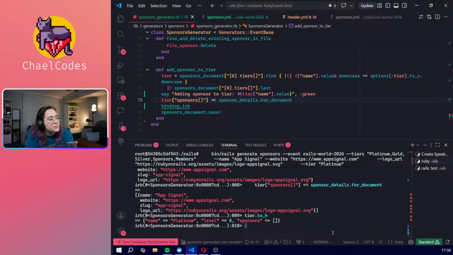So look at this. I have set the value in my tier, which we already tested. We already tried this, and it worked. I have the sponsors document not save. But when I call tier.2H, it doesn't have the sponsors in it. It has not been updated.